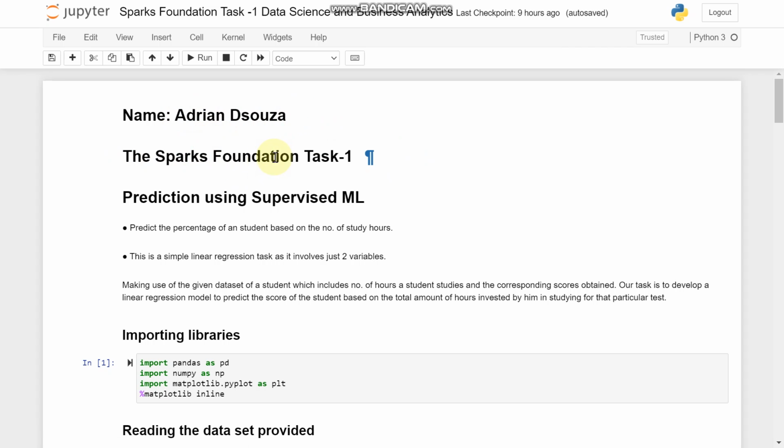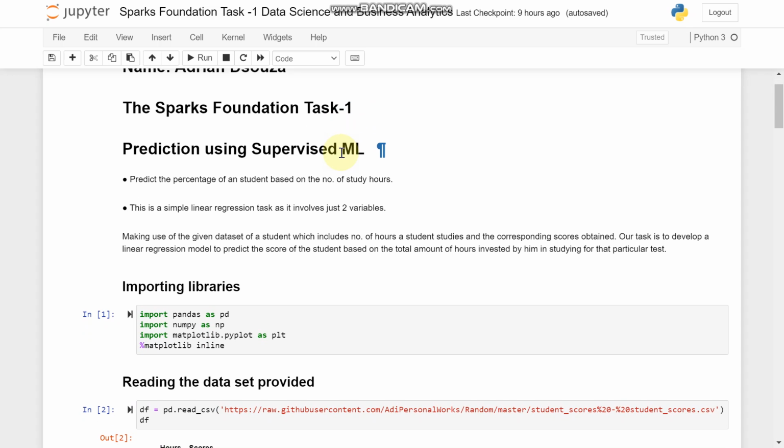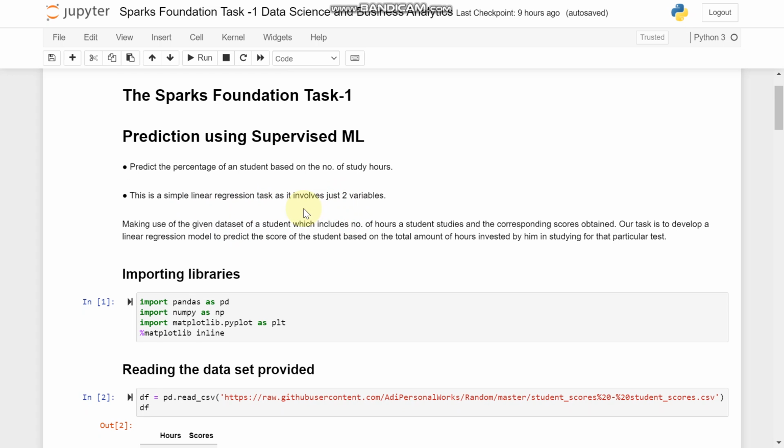So the Sparks Foundation Task 1 that was provided to me: prediction using a supervised machine learning model. The task was to predict the percentage of a student based on the number of hours that he studies. So this is a simple linear regression task as it involves only two variables.